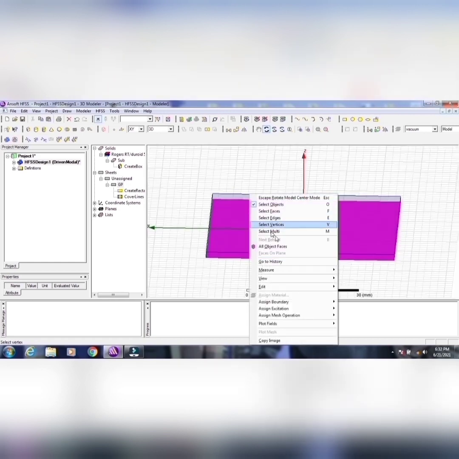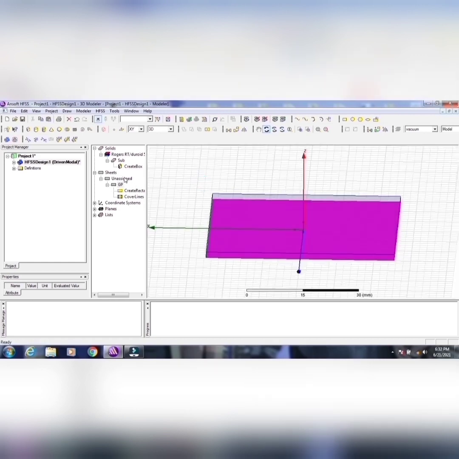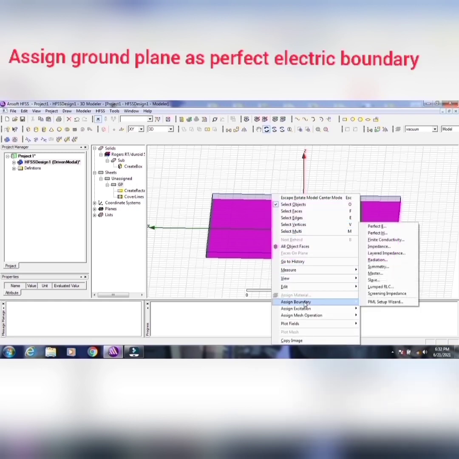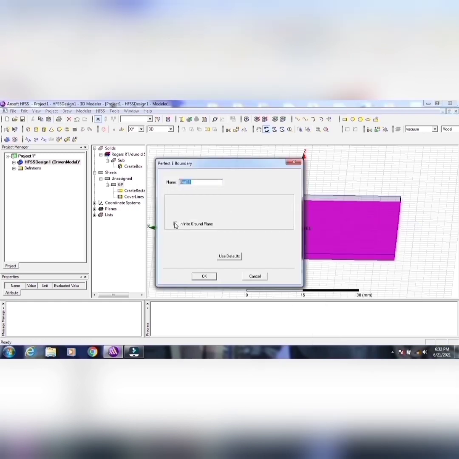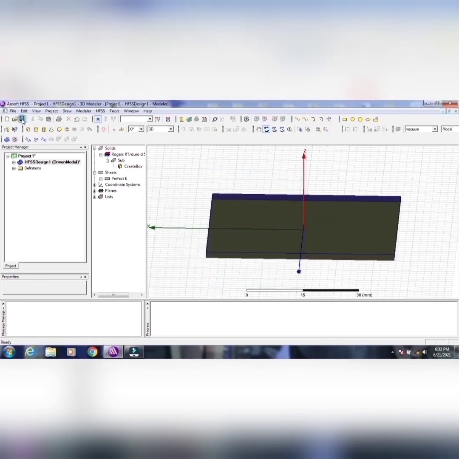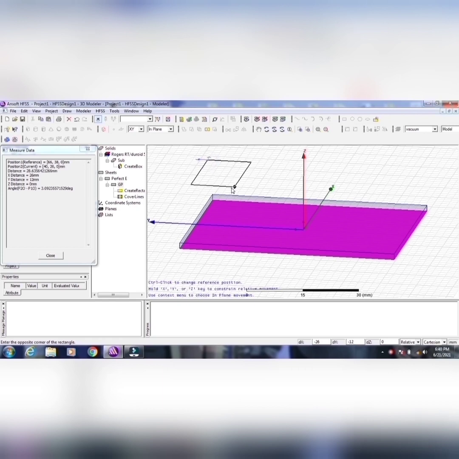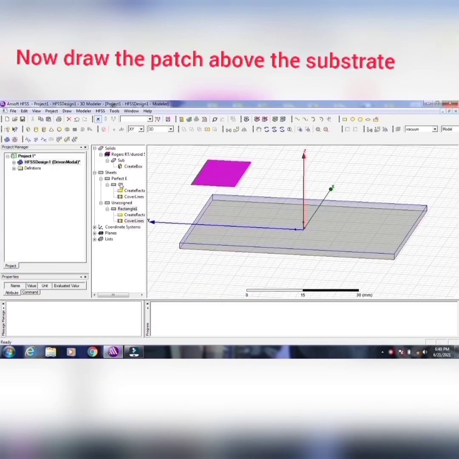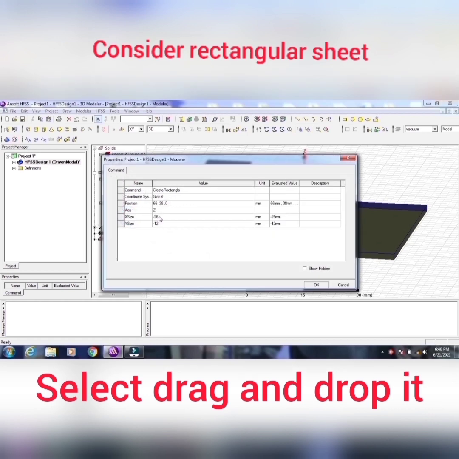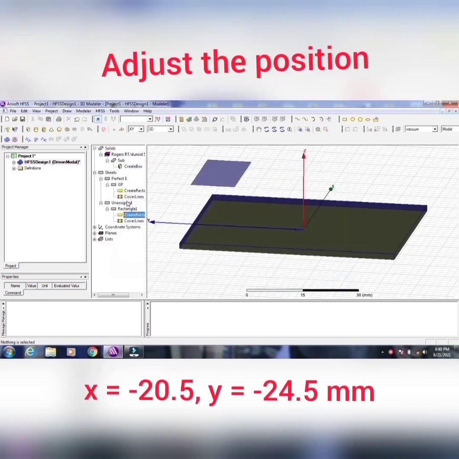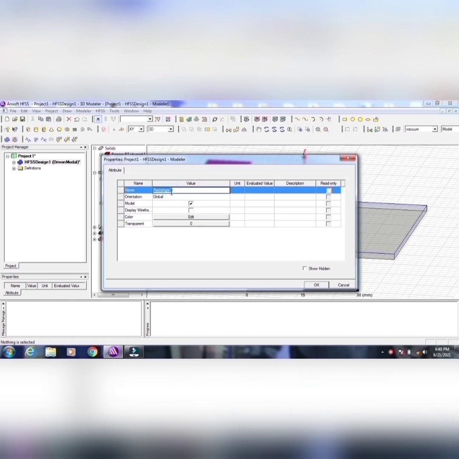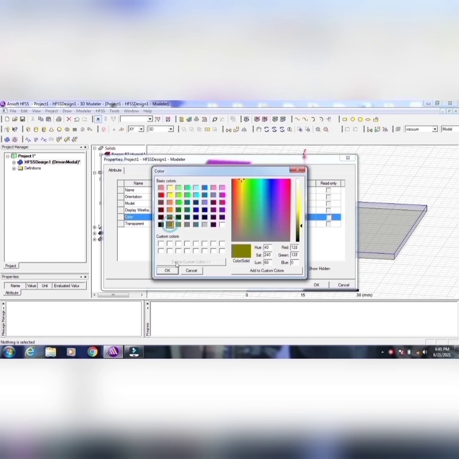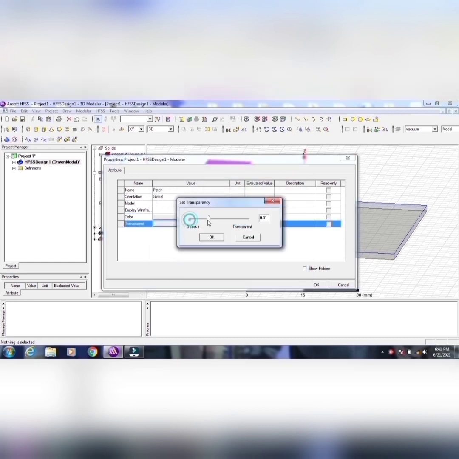Now it is also a conductor. We have to change the unassigned object into an assigned one. That means we have to assign a perfect electric boundary for that along with an infinite condition. The next process is to design the patch. Let us consider a rectangular sheet and name it patch. It is also a conductor, and then we adjust its position and everything. Now assign some color for this, and then transparency as usual.